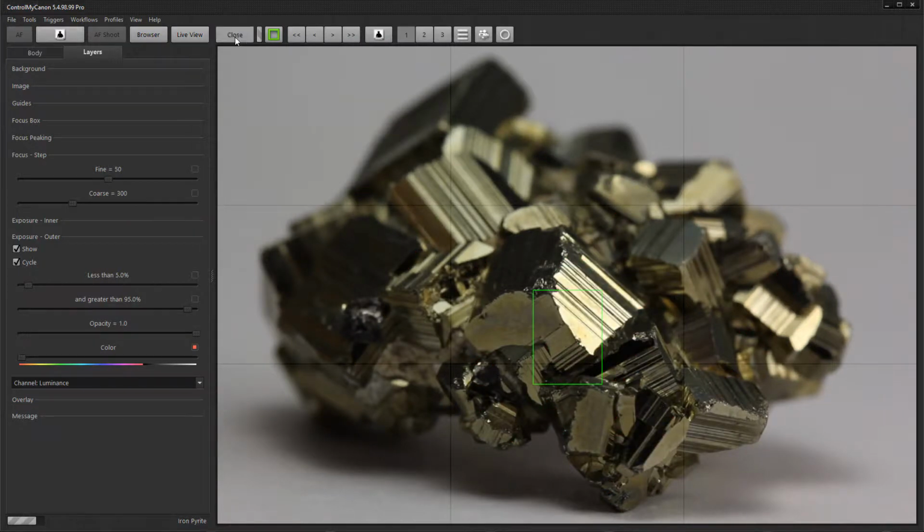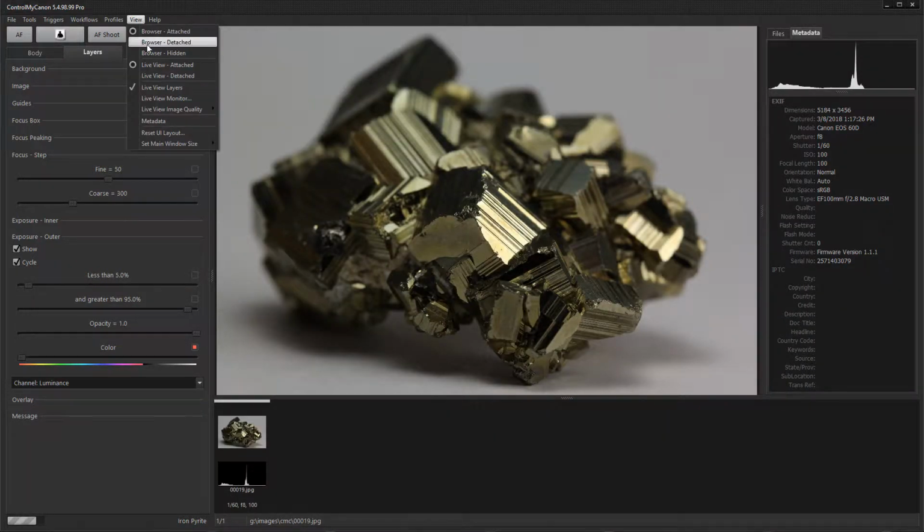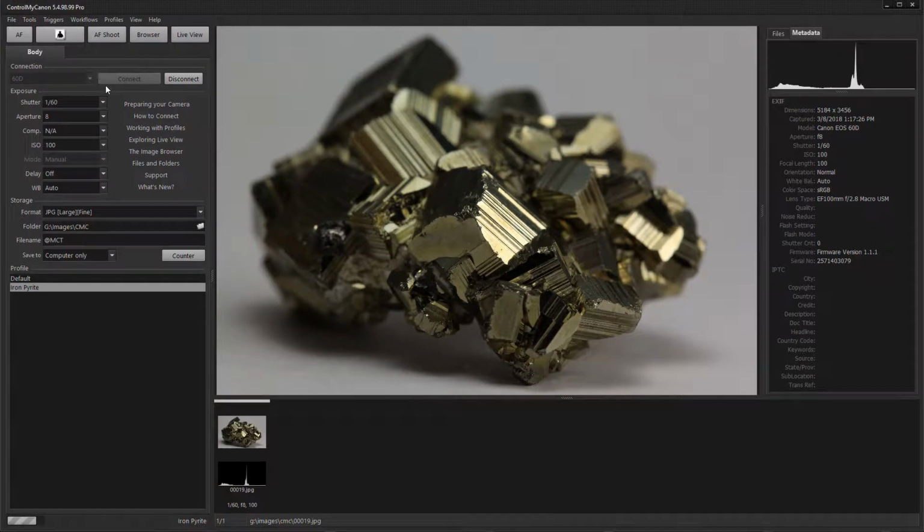So for now, I'm just going to turn off Live View and close this tab. We'll start from scratch, how you would see it when you initially start up ControlMyCanon. Now I have a Canon 60D hooked up here, and it has a 105mm macro lens. Very generic settings here. I have a very low ISO because I don't want very much noise. I'm just going to shoot in JPEG here, and I have a separate folder for all the pictures I'm going to capture. I'm going to use just a standard image counter. We're going to save it directly to the computer.